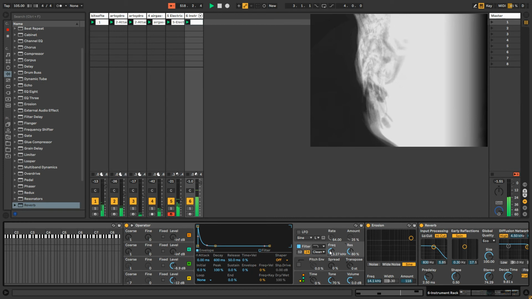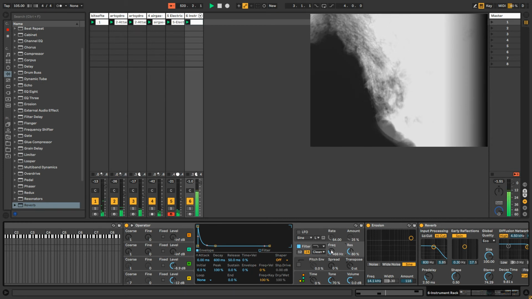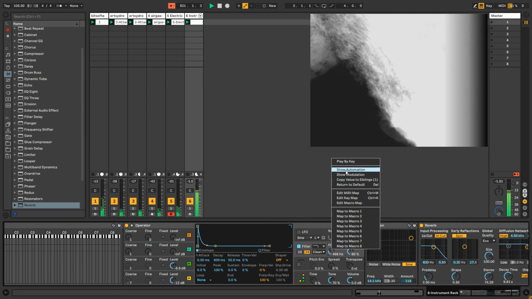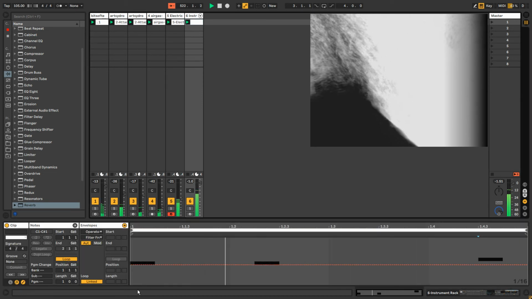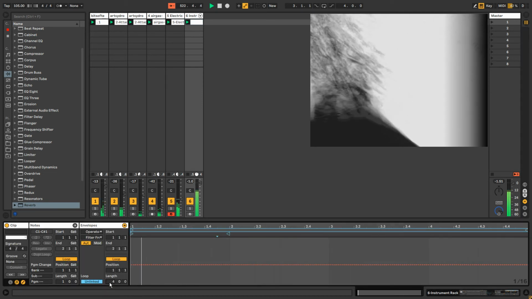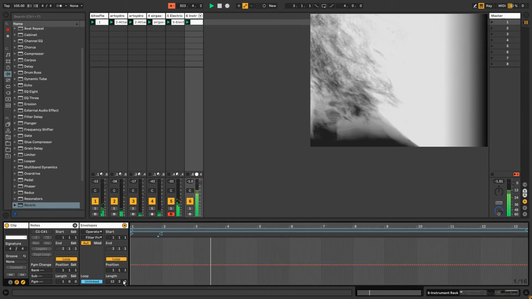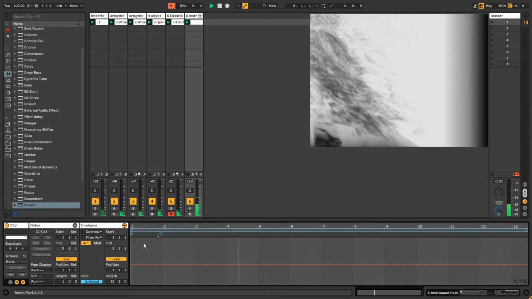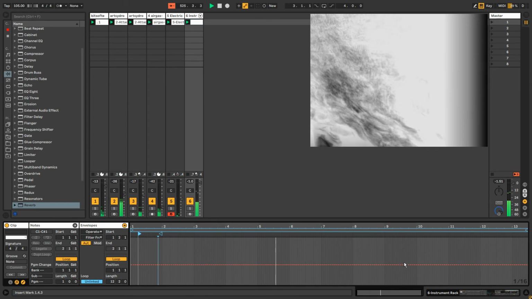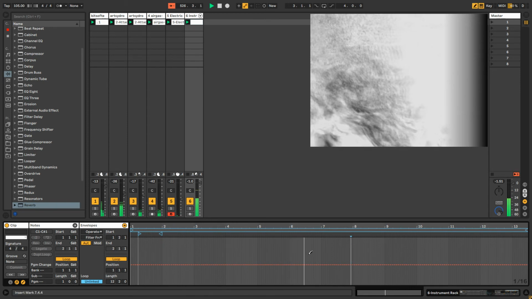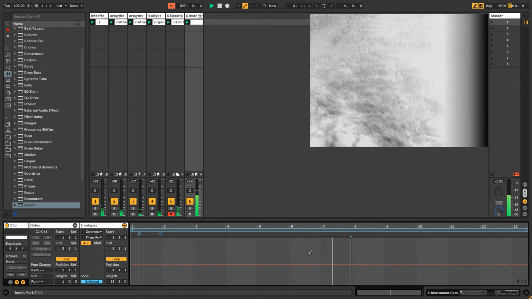Okay, so obviously I want to animate this frequency here. Yeah, this one's got an extra option too. Play by key. I see. Well, at least this thing still works. Okay, so let's just go ahead and draw it in by hand.